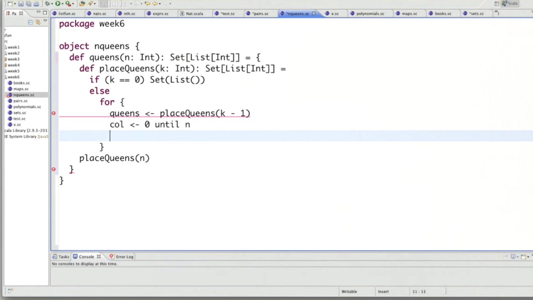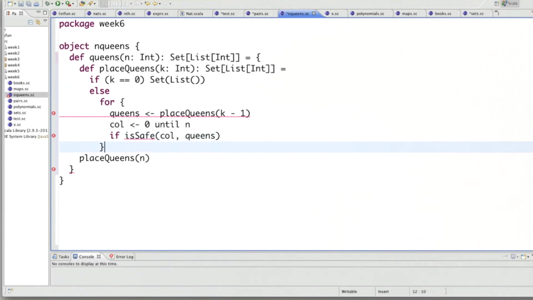But we can't place the queen in any column we please, because we still have to check that it doesn't threaten any other queen. So we put a test in there, a filter, which says that the column for the queen is safe with respect to the previous queens. And if it is, then we can yield a new solution. What would that solution be? Well, it would be our partial solution here, augmented by the queen in the new column. So it would be column followed by queens. So that gives the outline of our solution.